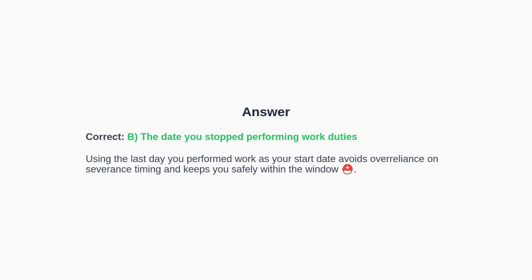The correct answer is B, the date you stopped performing work duties. This conservative approach helps ensure you do not mistakenly rely on severance timing that does not pause the grace period. Next, we'll map the full 60-day timeline to plan your filing.